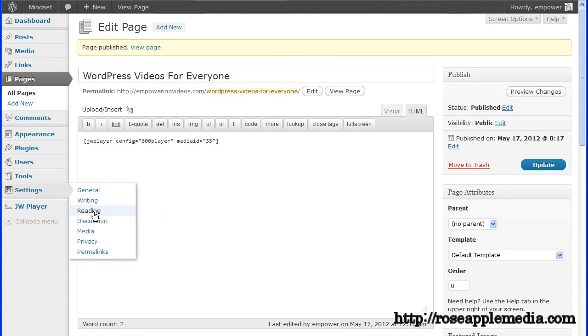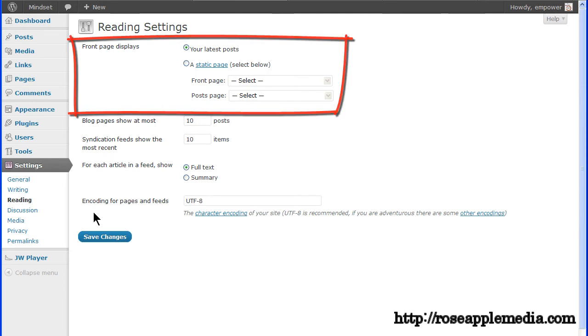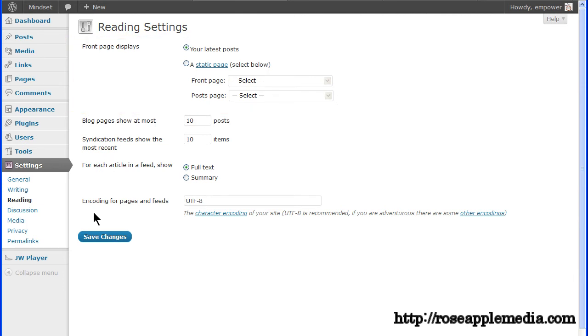Navigate to the Settings Admin panel and click Reading. At the top of the screen is the Front Page Displays. These settings control the index or main page for the site. By default, it's set to a blog site and will display posts in chronological order, starting with the latest first.